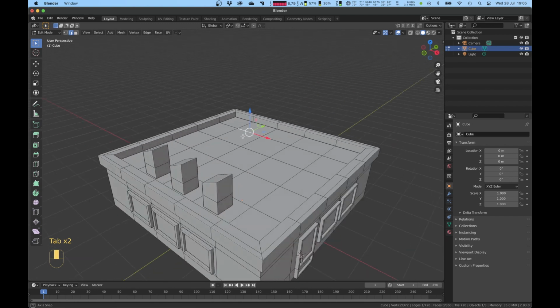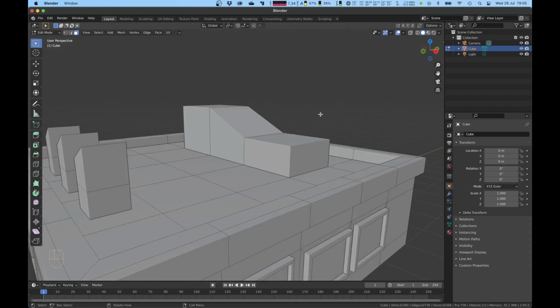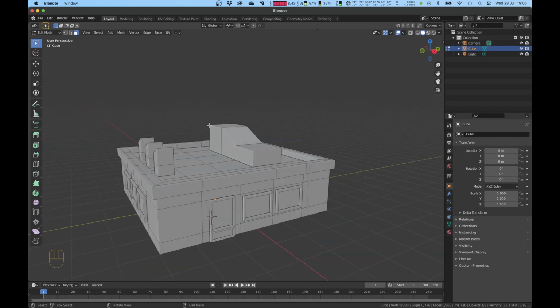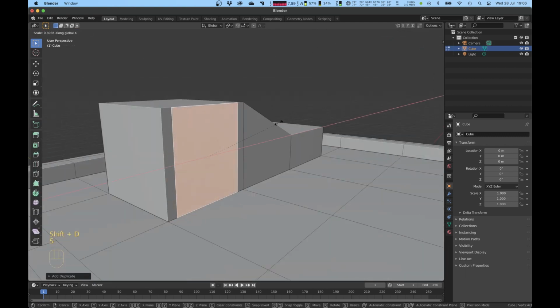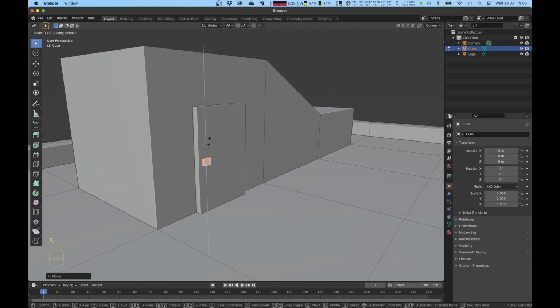On the other side of the roof, I will directly extrude once and select one face at the top and move it down. I'll put there a kind of an emergency door. Again, duplicate, scale and extrude. Duplicate, scale and extrude for a small doorknob and one more time for the emergency sign at the top.